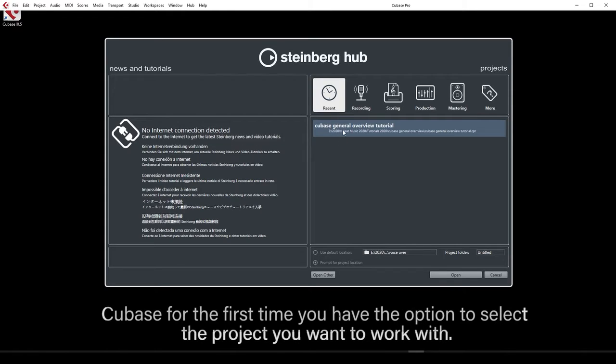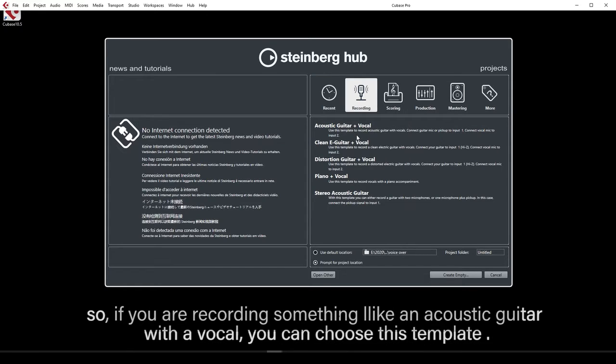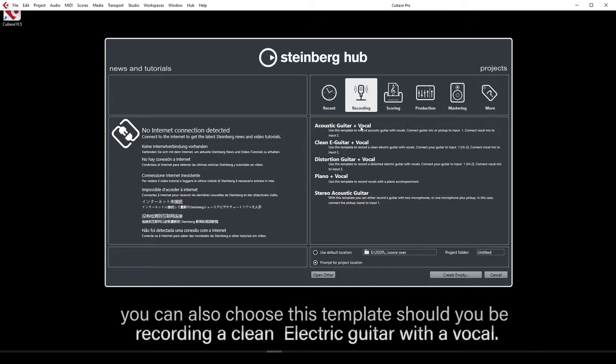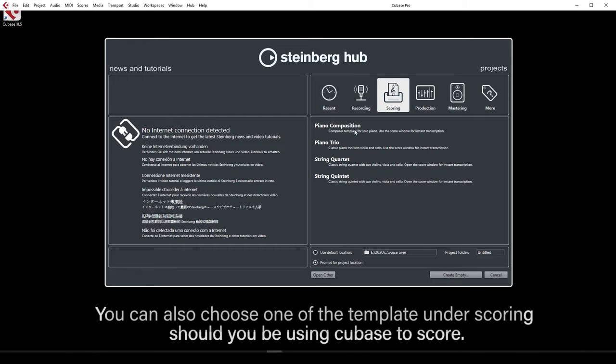So anytime you open Cubase for the first time, you have the option to select the projects you want to work with. If you are doing something like an acoustic guitar with a vocal, you can go with this preset and you can get something nice out of it. It's also very nice if the song you are doing is a clean e-guitar with a vocal; you can just go straight up here and take this preset. The scoring ones are all presets, so if you want to use it for scoring, you can choose piano composition, piano trio, string quartet. You know, it depends on your taste and what you are going in for.